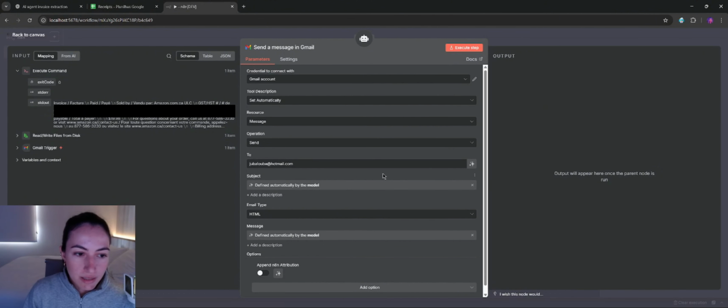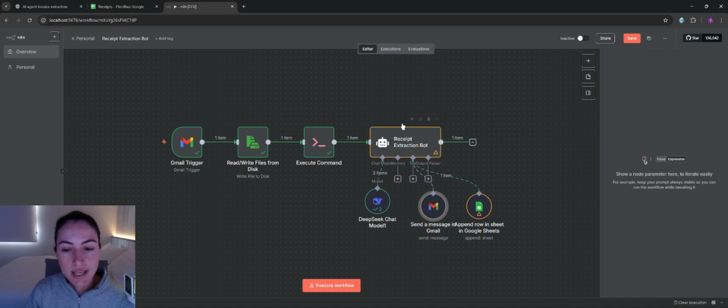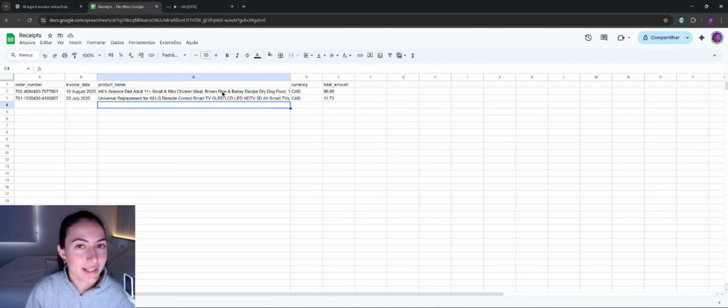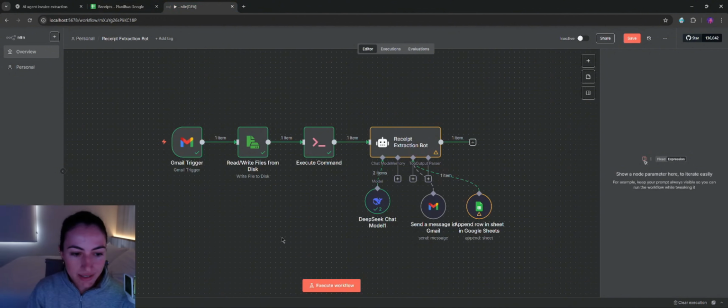And I believe now we can run the entire workflow and check if our AI agent will append a new row here, giving us information about our melatonin. So let's see, let's execute the workflow.